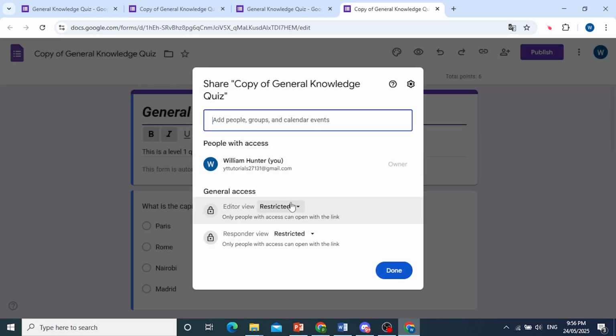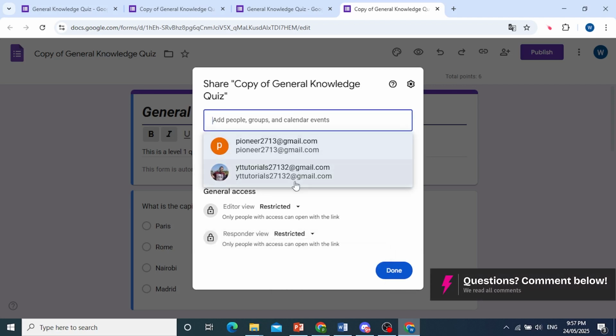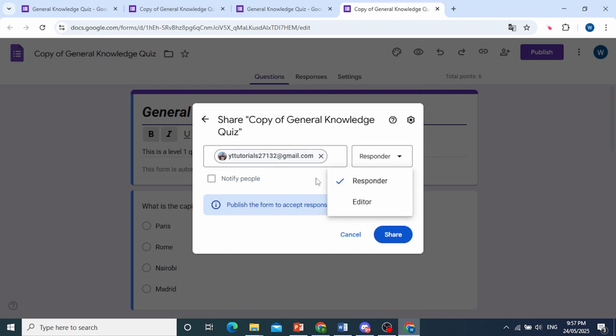And here we need to change the responder view access. So I'll change this from restricted to anyone with the link. But if you want to invite specific people, you can just put in their emails, such as this one, and only they will be able to respond.